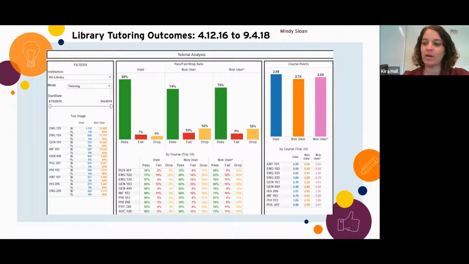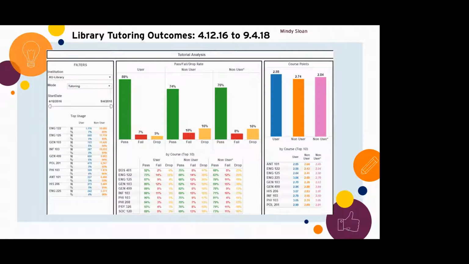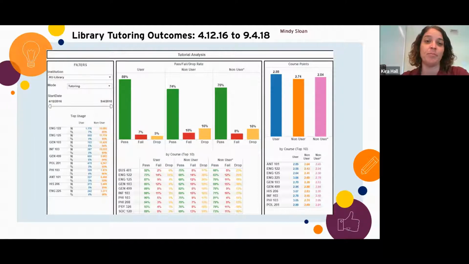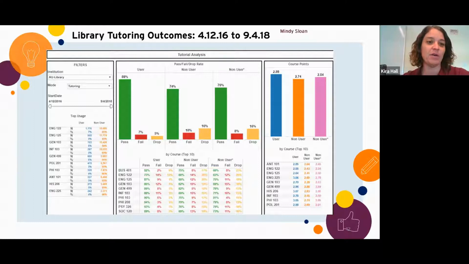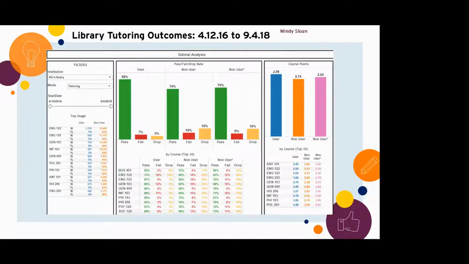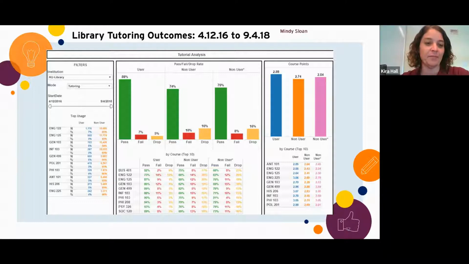So the first one I want to talk to you about is our library tutoring, and these are the outcomes from April 2016 through September of this year. And so there's a lot of data here, and I'm not going to get too granular with it because the slide deck will be available to you. But as you can see at a glance, we do have the data broken down by different types of information, including the different courses. It lists the pass, fail, and drop rates for various courses, as well as course points earned. I do want to talk a little bit about what some of this data means.